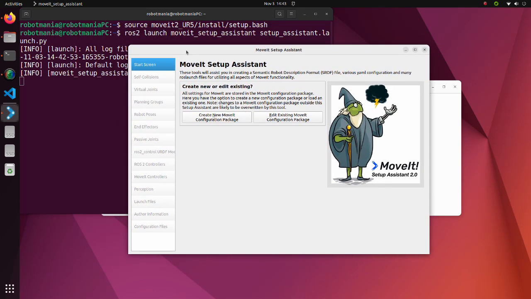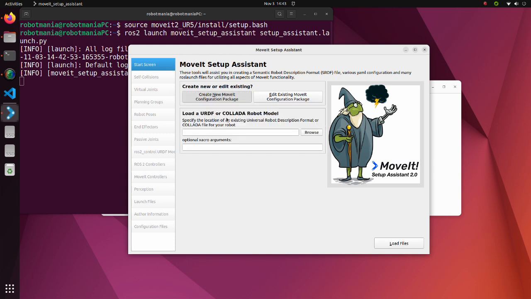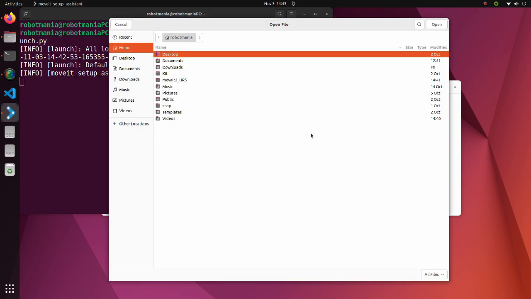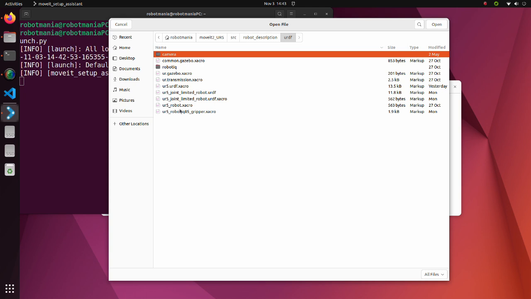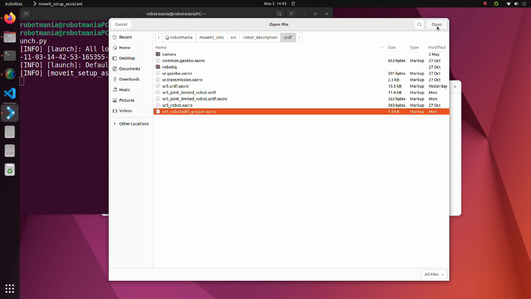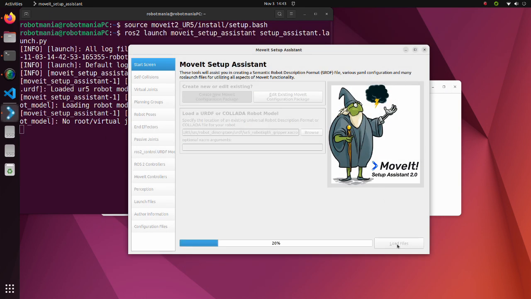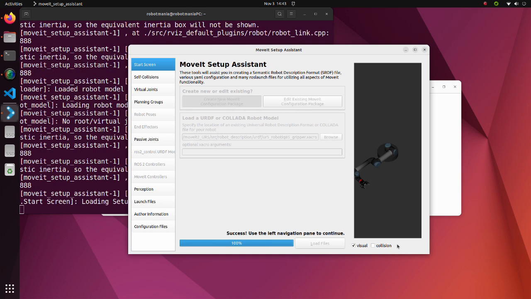Since we don't have an existing MoveIt configuration package yet, click on the Create New MoveIt Configuration Package button. We have to specify the file of our robotic arm. Click on the Browse button. Select the macro file of the robotic arm which is located in the robot description package. Click the Load Files button. If loading of the macro file is successful, your robot will appear on the right side and the Setup menu will appear on the left side of the GUI window.